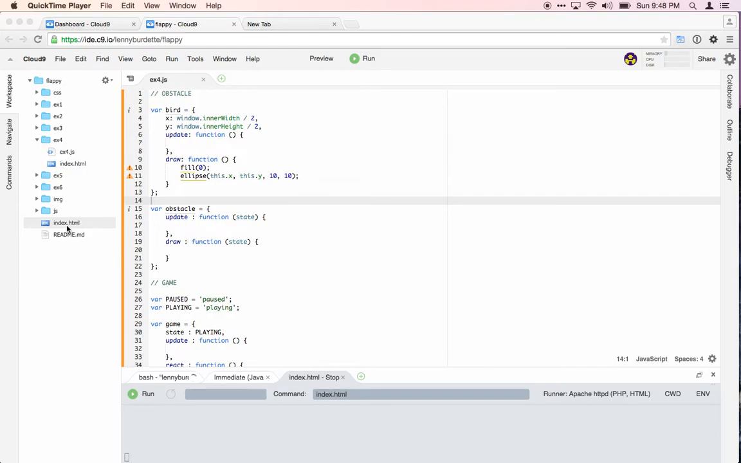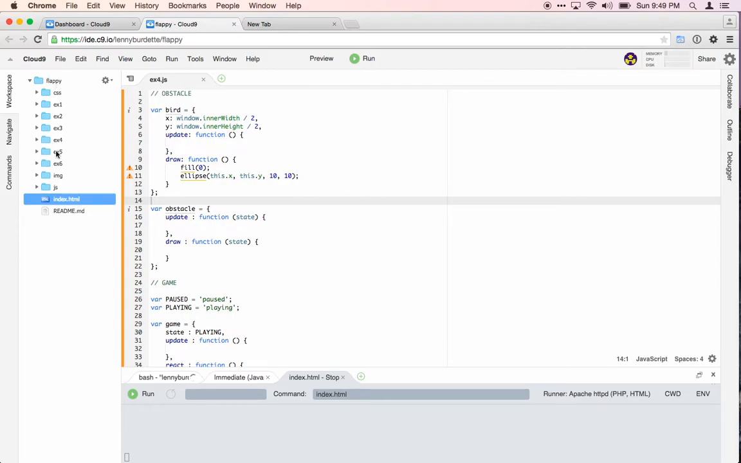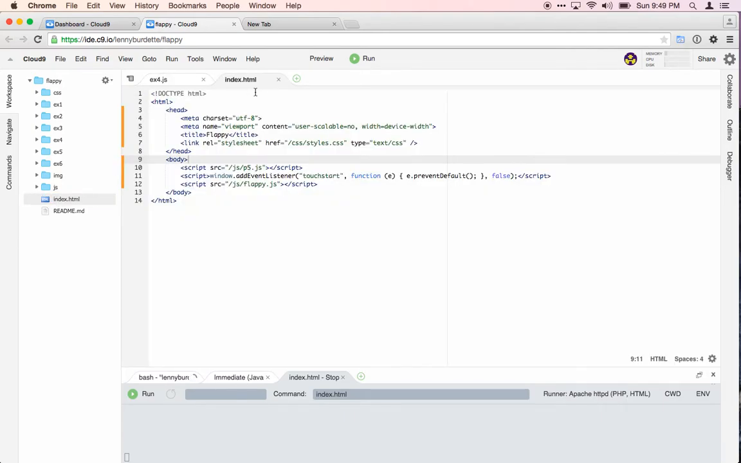In order to get the server running, you should start by opening the main index.html file, the one that's in the Flappy folder directly, not one of the ones that's in the ex number folders. You open the main index.html file, and then hit run at the top. And you'll get some output here. It's going to start Apache. That's the server software. And the first thing it's going to say is a URL.